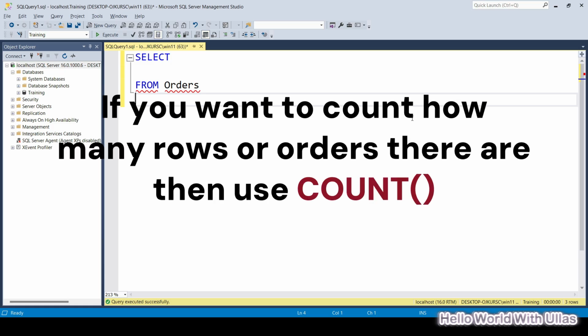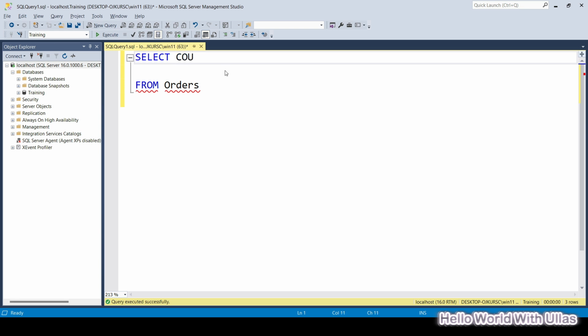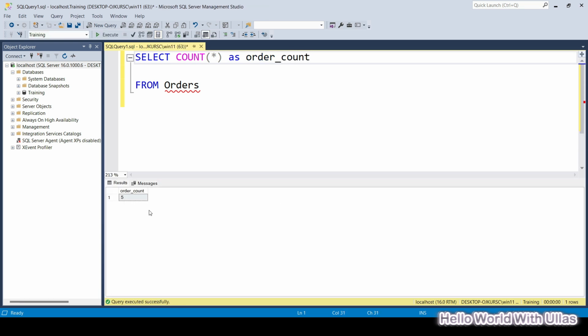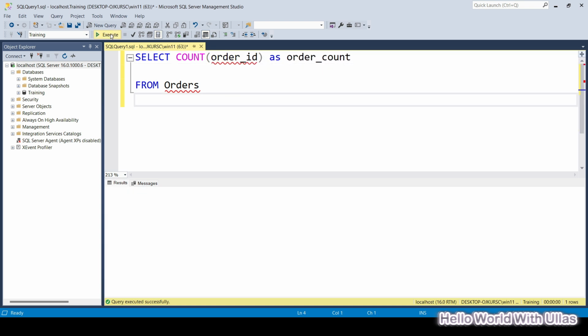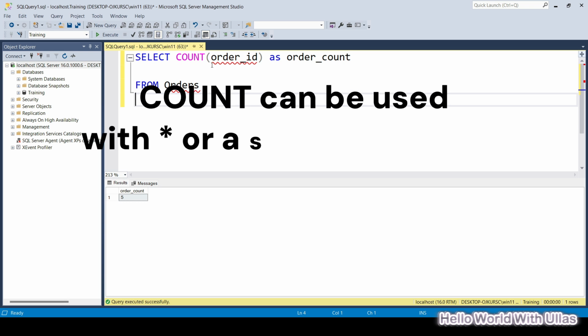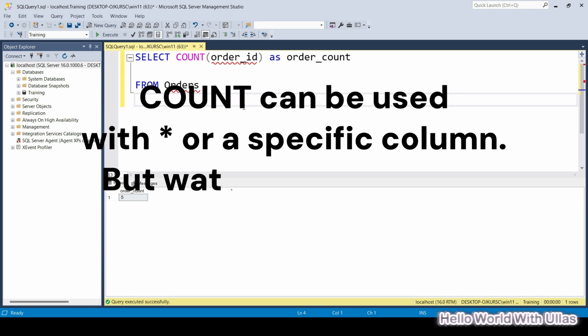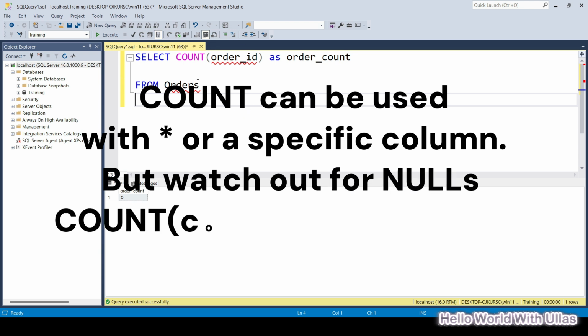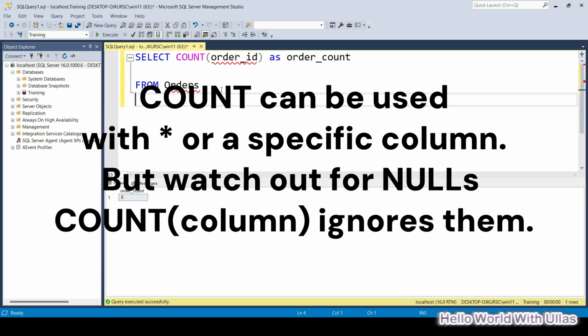If you want to count how many rows or orders are there in the table, for that we use count. In the select statement we can specify count of star and we can say as order count. So we have 5 rows in the table, and also instead of star we can just specify the order ID like this and execute it. It will give the same results. Count can be used with star or a specific column as we saw now, but if we have any null values, count of this column will ignore them. So we have to be careful on that.